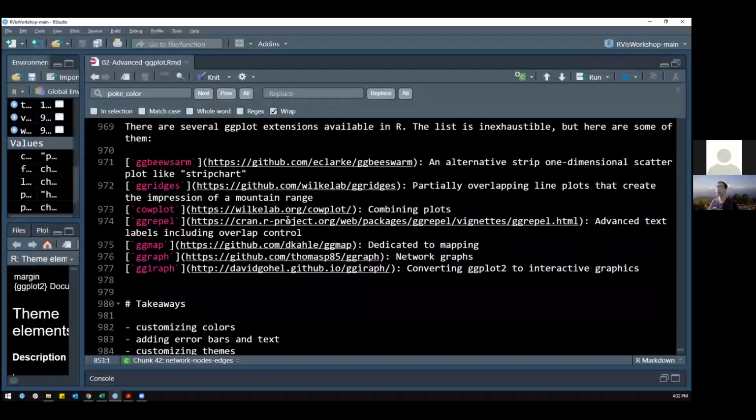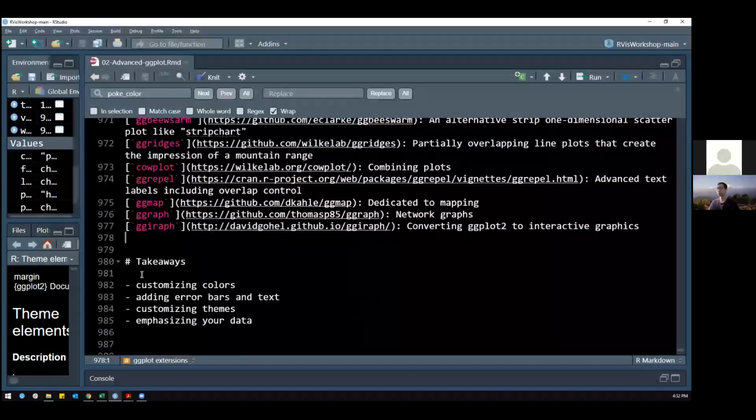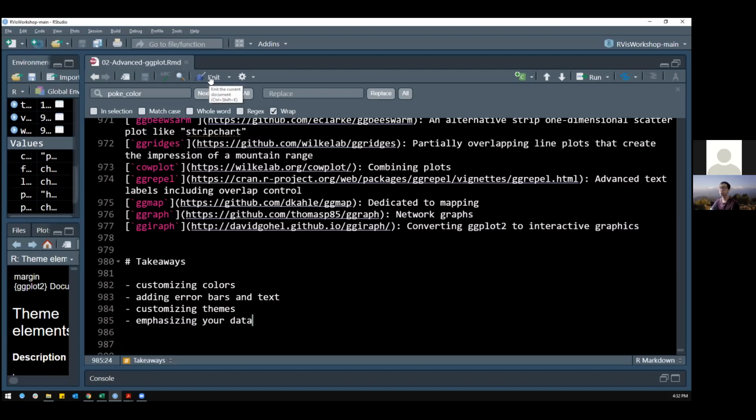Okay, so that is the end of today's workshop. So over here, I've put up some resources. Some takeaways for today are customizing the colors, adding error bars, text, and customizing themes, emphasizing our data. So if you have finished this, you can also knit the document, to create an HTML document, a completed document.